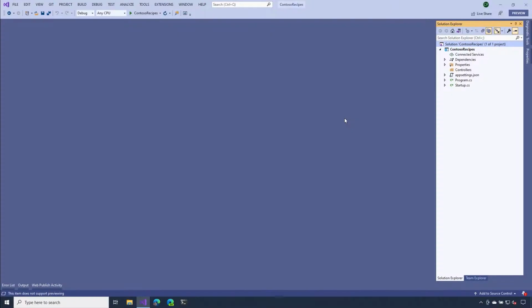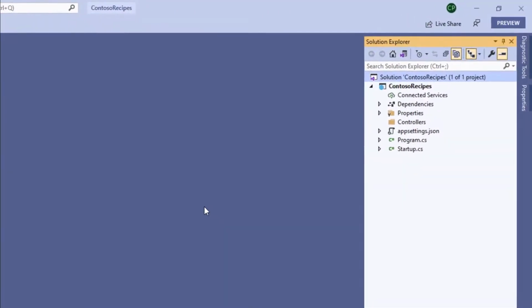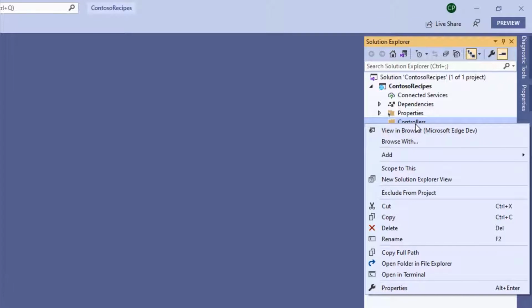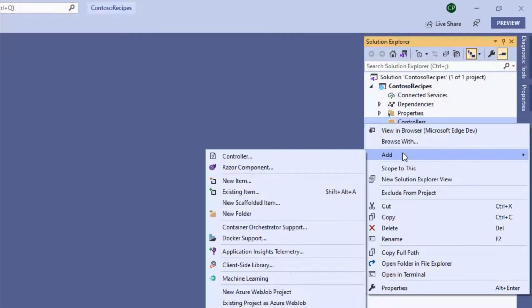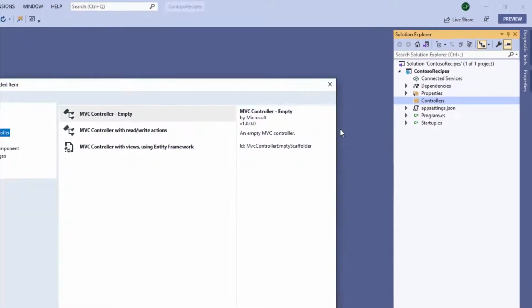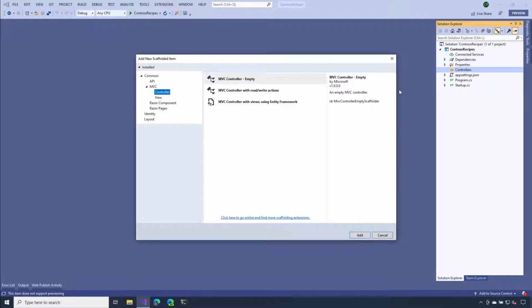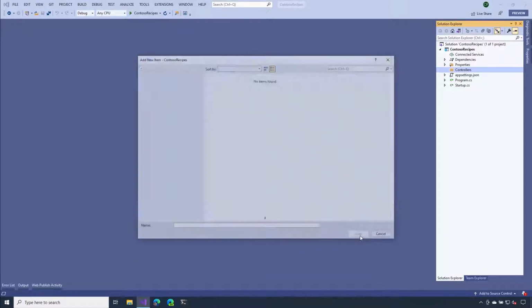We're going to continue working on that project that we created before. Two things that you'll notice is that we've removed that weather forecast class, and also I've deleted anything that was inside of that controllers folder. Now we'll create a new controller by right-clicking on that folder. I'm going to select Add and then Controller. In the dialog box that pops up, I'll select API, and then at the top, I'll select API Controller Empty.